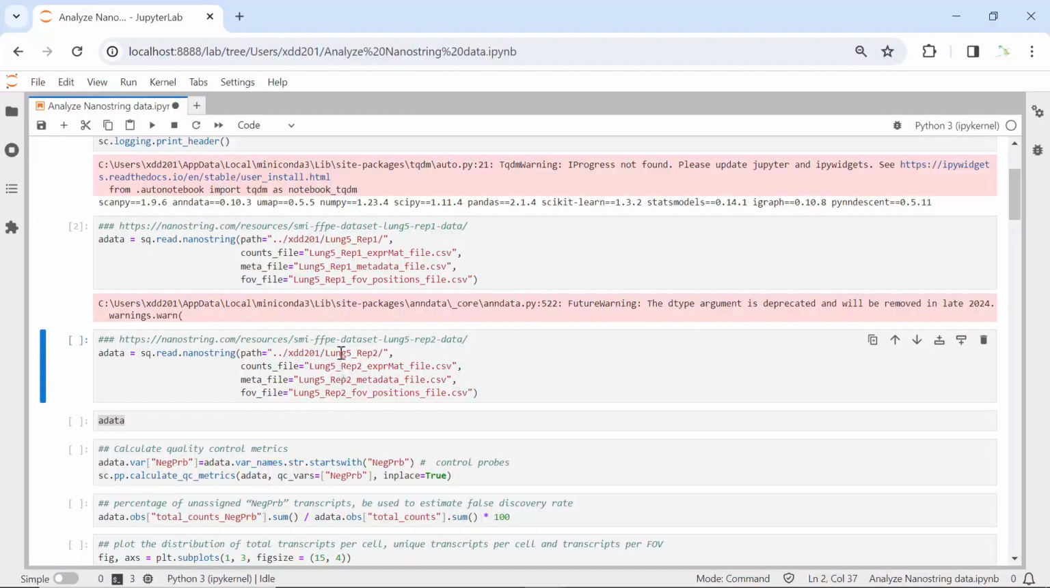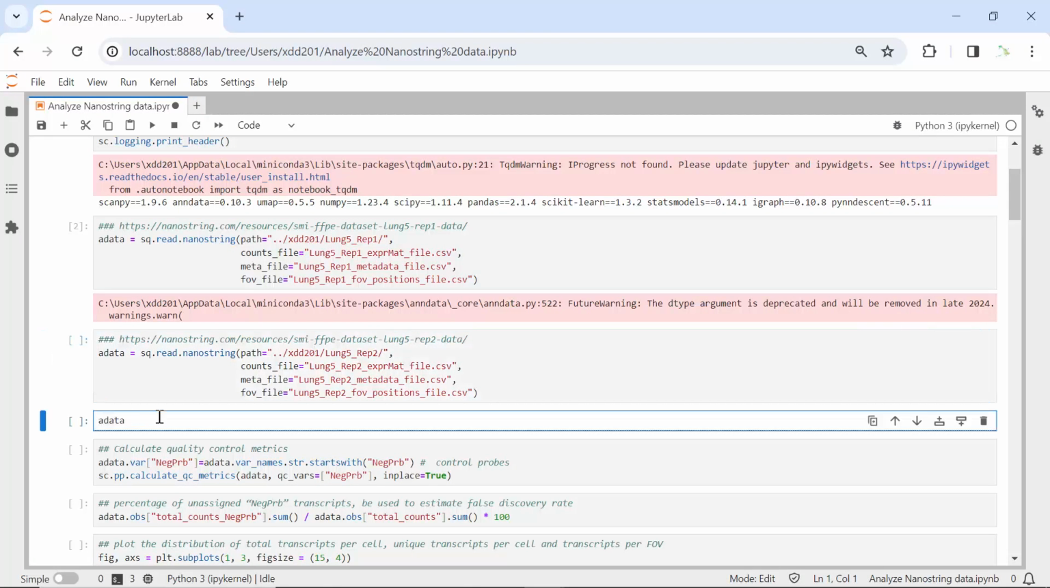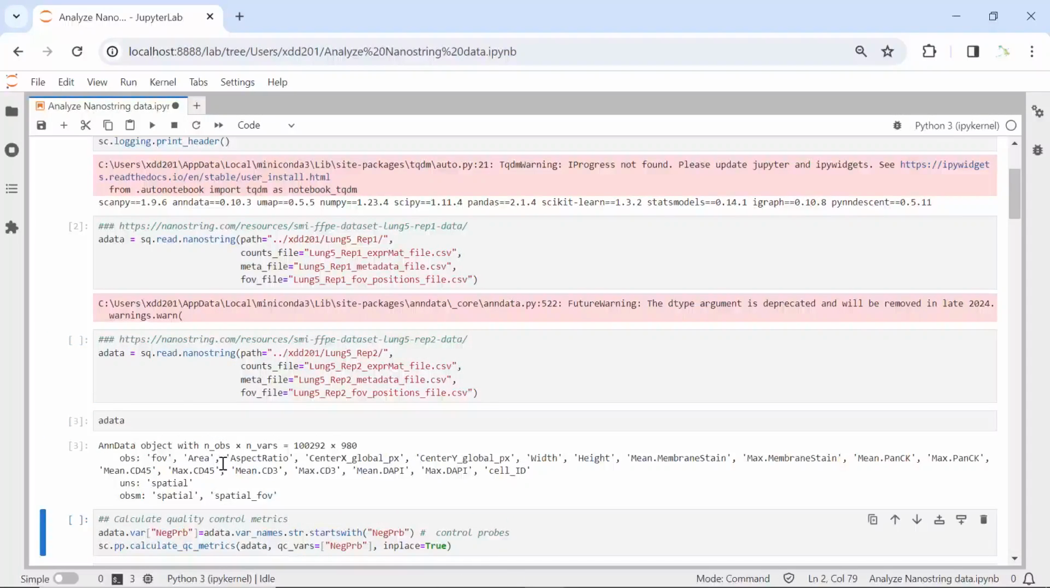So now we use the Lung5 Rep1 dataset and created an AnnData object. We can have a look at the AnnData object. You can see we have 100,292 cells, and we have 980 genes. So this is the original data. We haven't performed any quality control analysis yet.